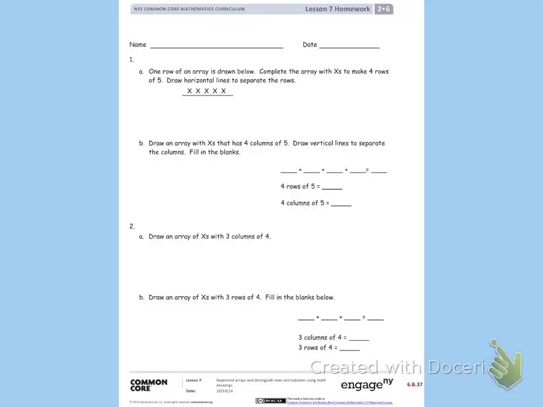Module 6, Lesson 7's objective is to represent arrays and distinguish rows and columns using math drawings. Item 1A. One row of an array is drawn below. Complete the array with X's to make 4 rows of 5. Draw horizontal lines to separate the rows.